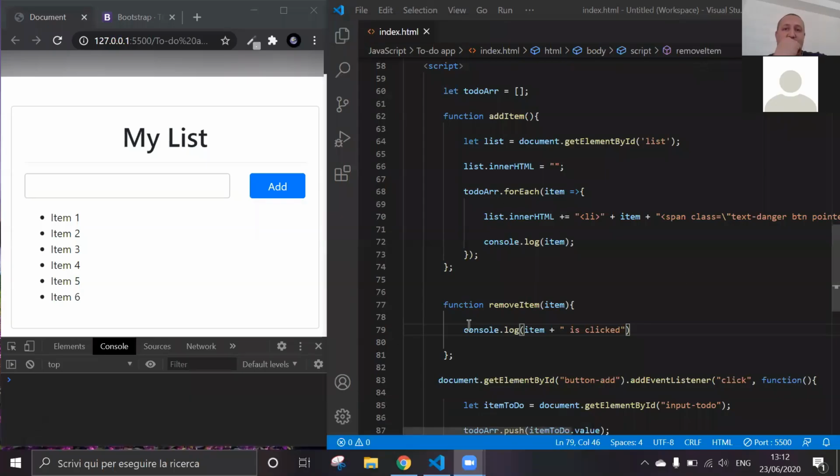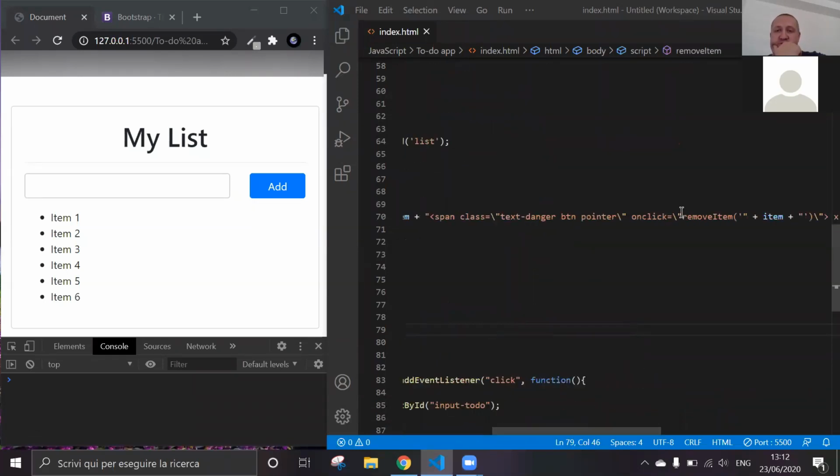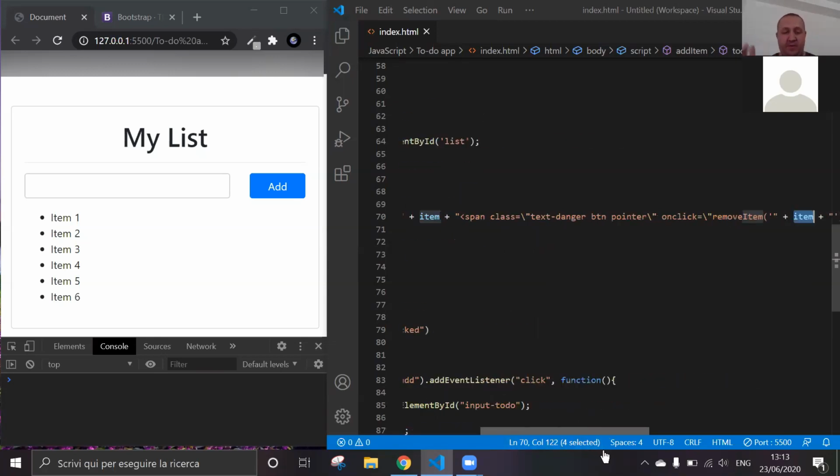Okay. So here we are, and the function is remove item. We're passing through the item, which is changed dynamically, right? Yes. Oh, you know what? Let me show you one other thing, Salvatore.